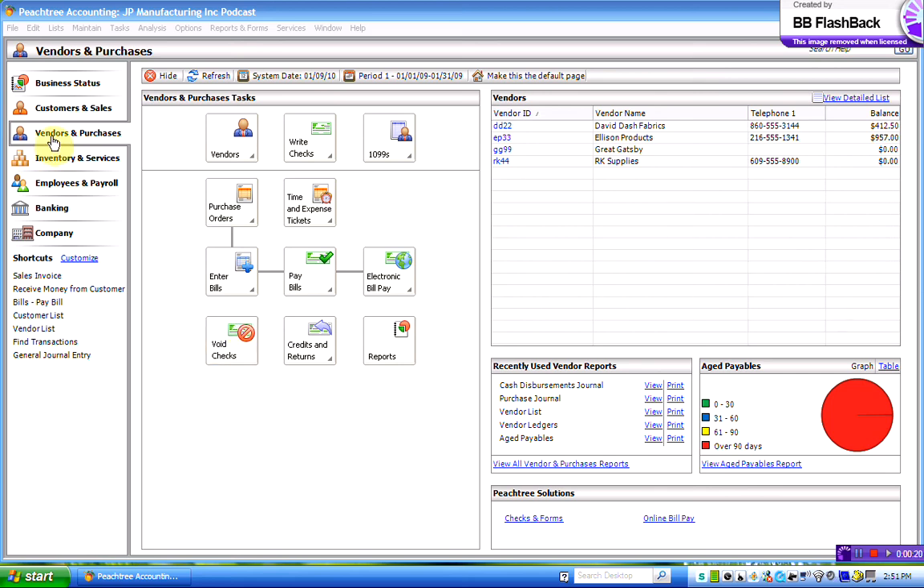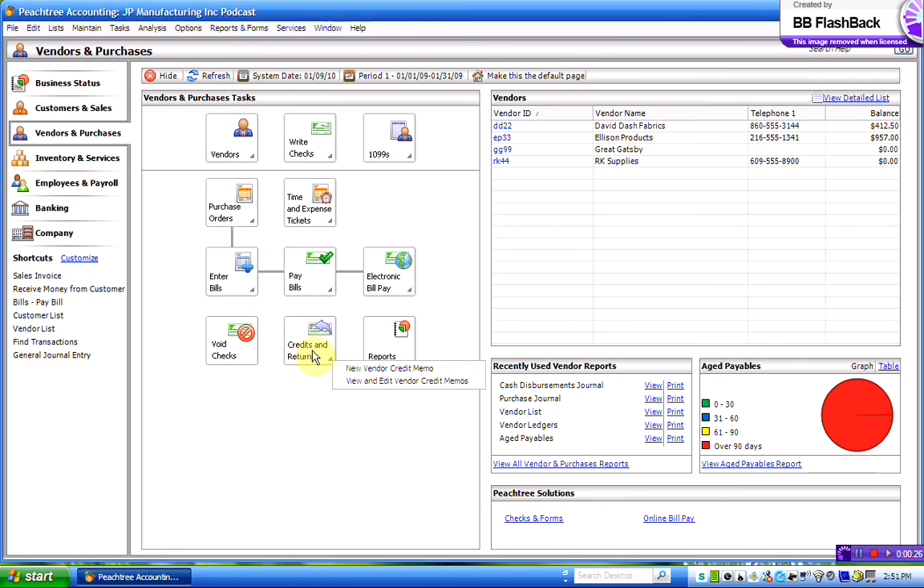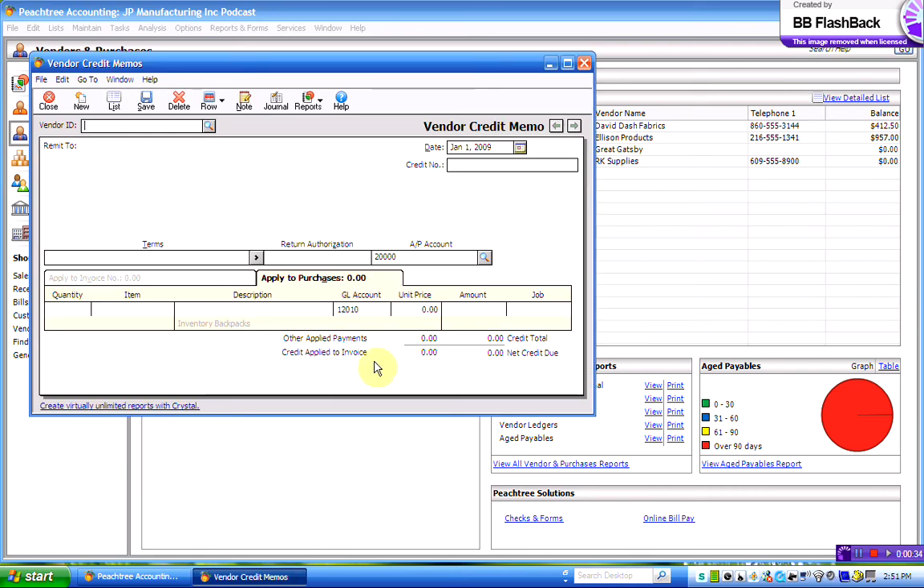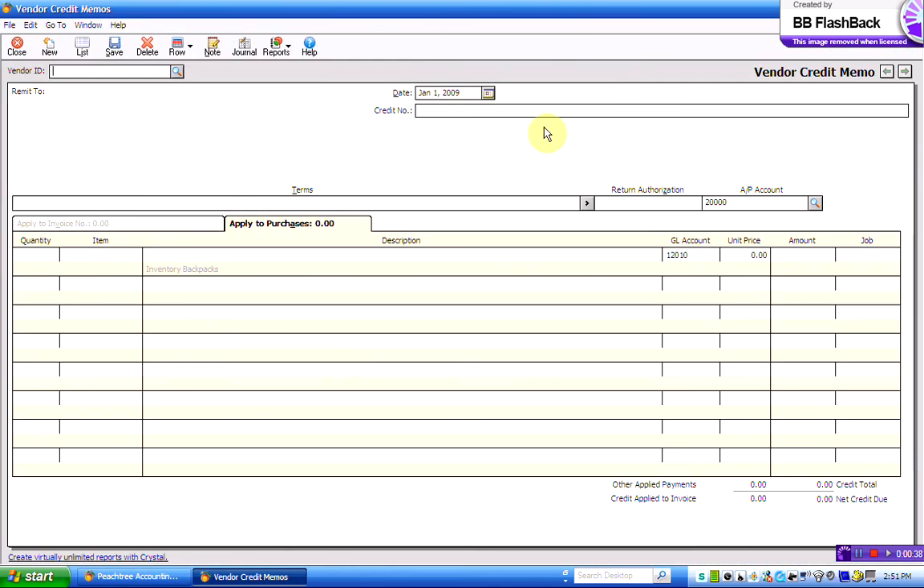We again select the navigation pane, vendors and purchasers. We then move down, we find credits and returns. We enter a new vendor credit memo, which we will hopefully have received after we have returned the goods. So we just select that. Once again, I want to increase the size so I can see what I'm doing.